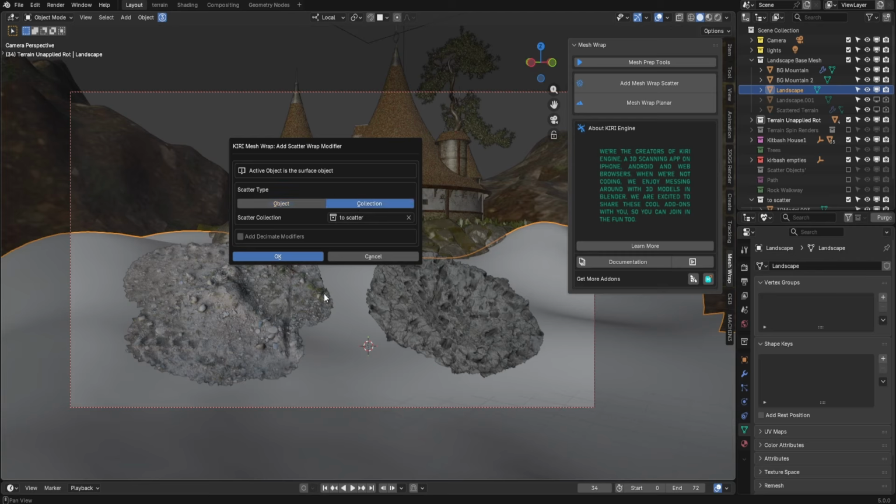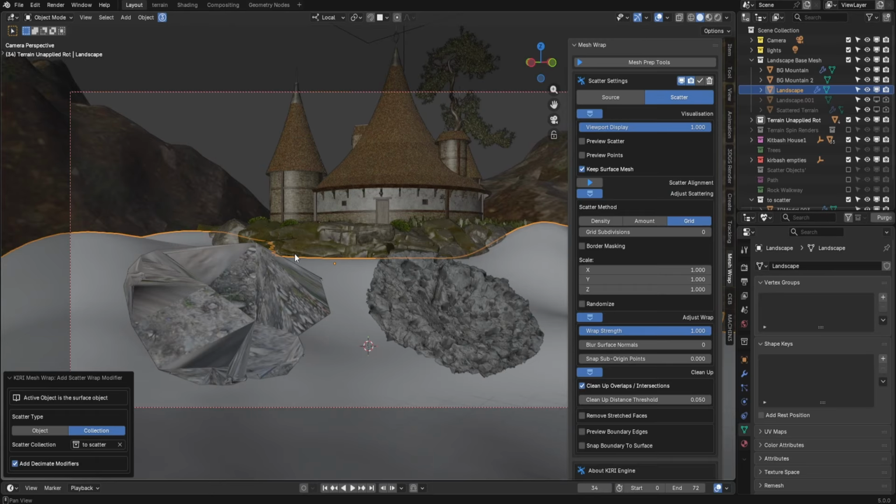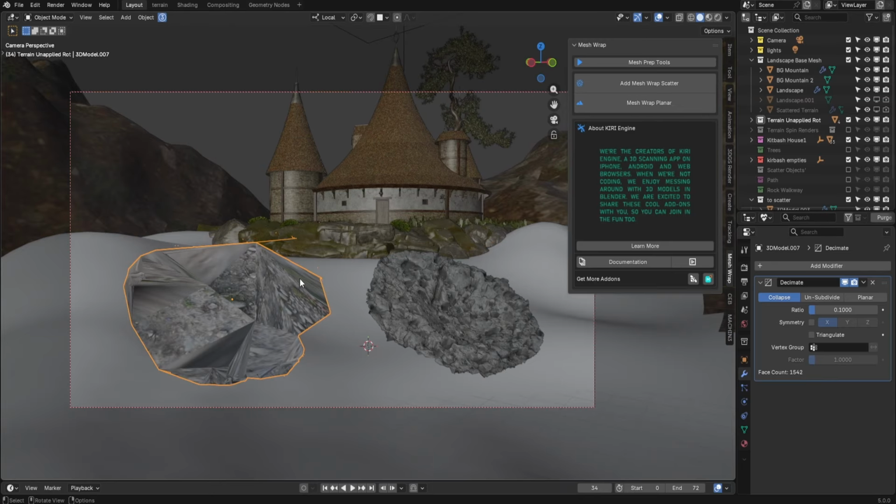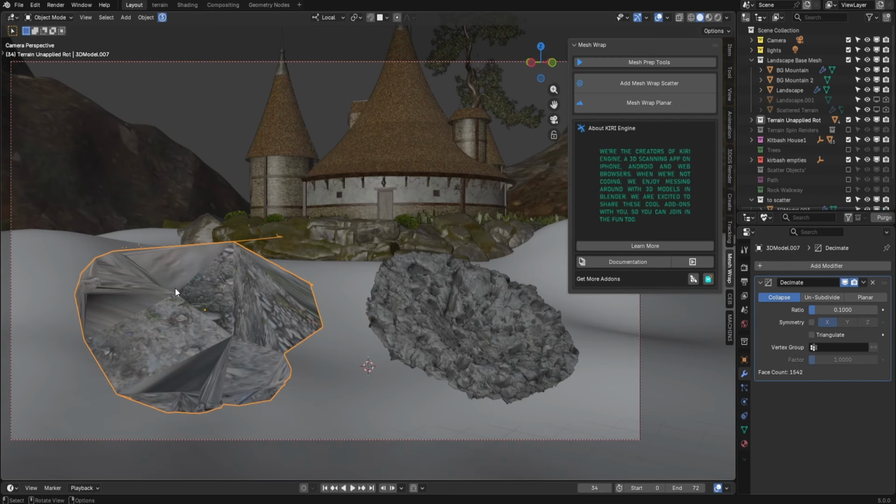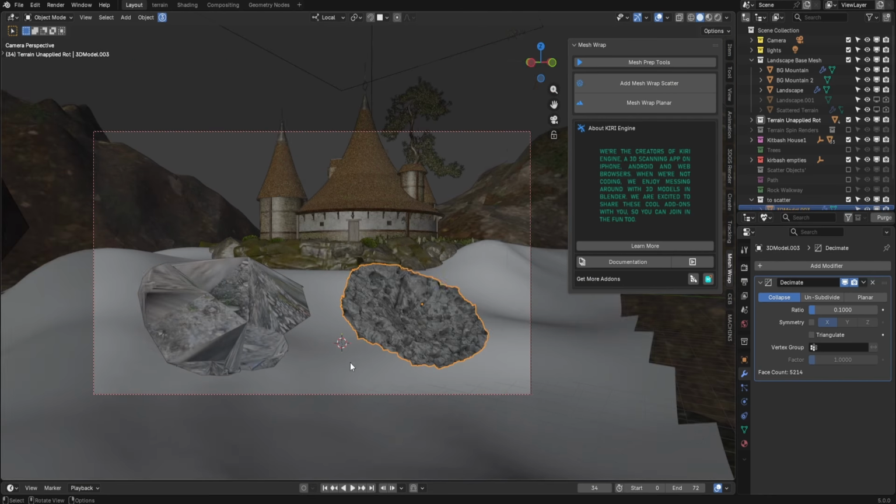Since scattering any kind of high poly scan or mesh is very performance intensive, it's always a good idea to add decimate modifiers to your original objects. And if I enable this and press OK, I can see that the original objects have been decimated. This one a bit too much, and this one is looking not too bad.